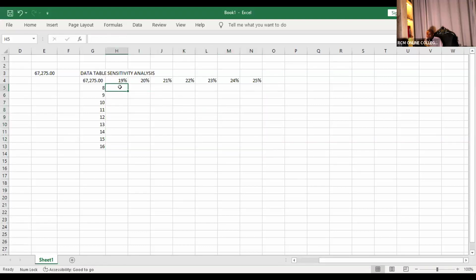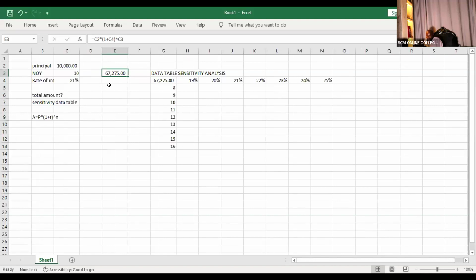Great. Let's start, we will calculate your 67 to 275. Let's start with the first one at the top, the one in E3. Let's calculate afresh that figure. Equals, the principal amount is 10,000 times, open brackets, 1 plus R, which is 21%, close, raised to 10 years.